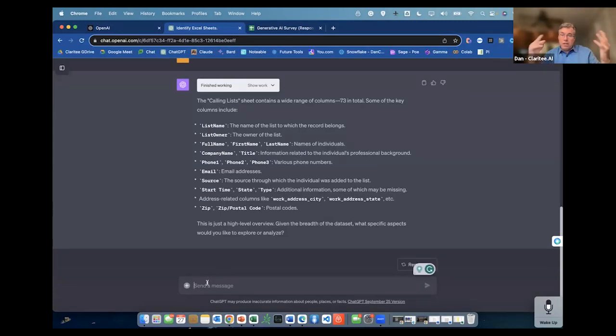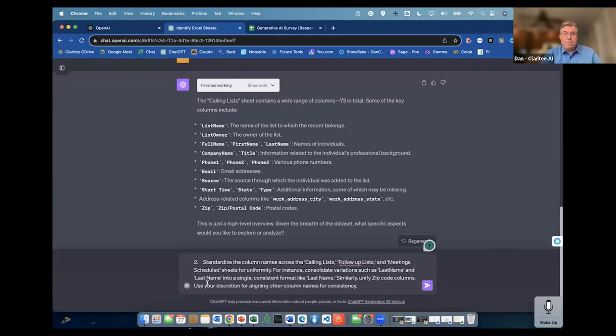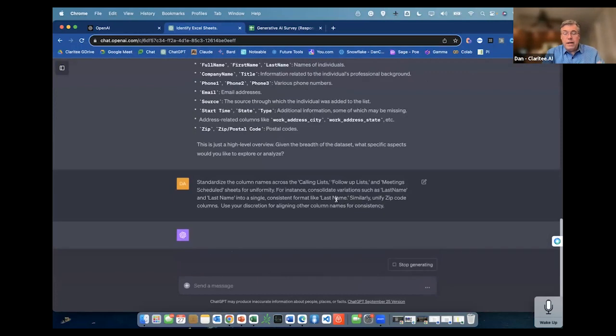So I want to do a cleanup exercise now. So I'm going to paste a prompt in, and let's see. I say standardize the column names across the calling list, follow-up sheet, meeting scheduled sheets for uniformity. For instance, consolidate versions such as last name and last space name. So you always want to give it an example. If you're asking it to do something like a data cleanup or categorization, give it an example, and it will perform better if you do that. And so we'll click go ahead and see what happens.